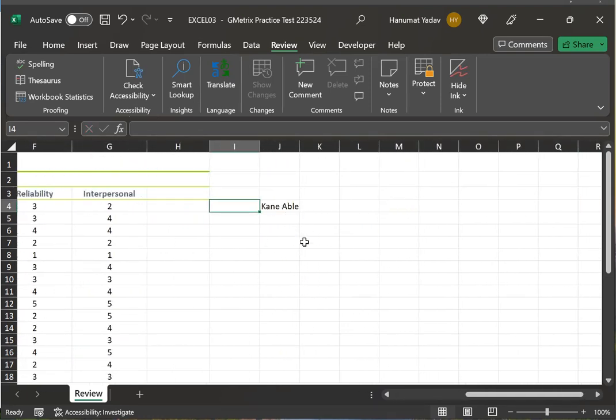So this was all about how to use the concatenate function to join two or more than two words together by giving any space.